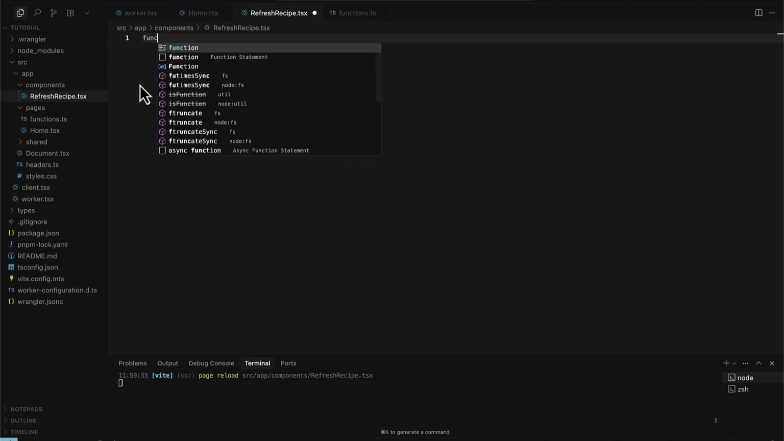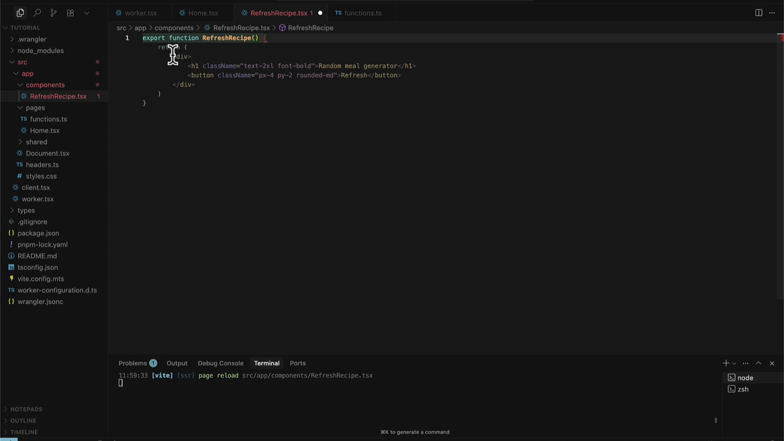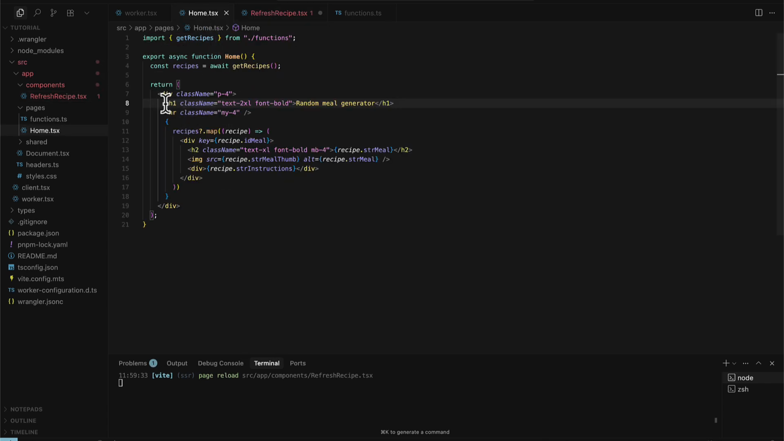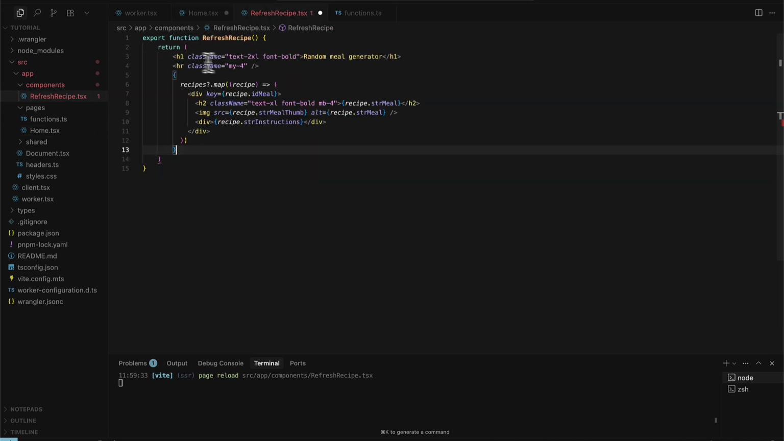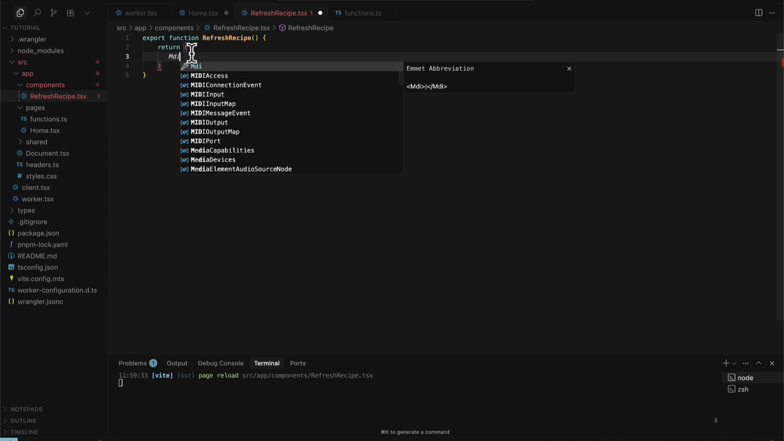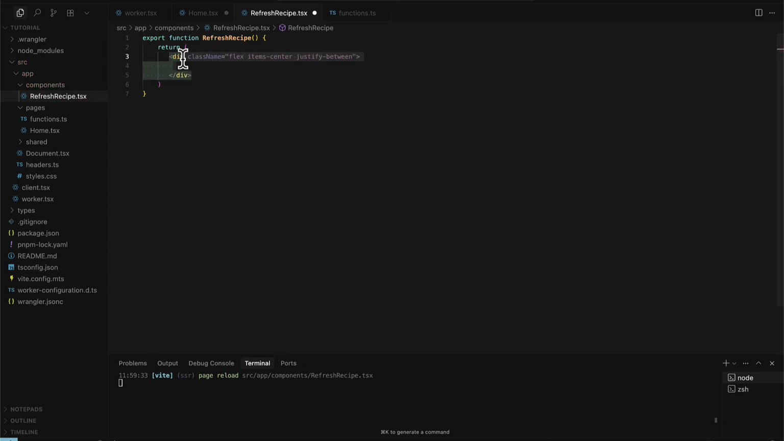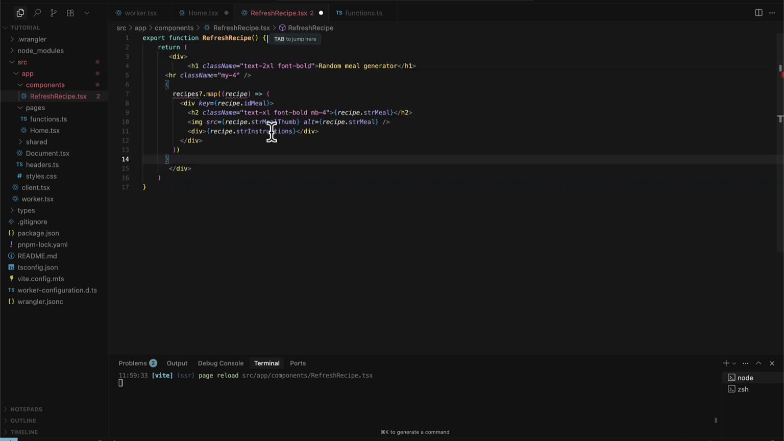refresh recipe.tsx. And we will, for now, take all of this and put it in here. Let's just wrap it in a container, and let's put that there.